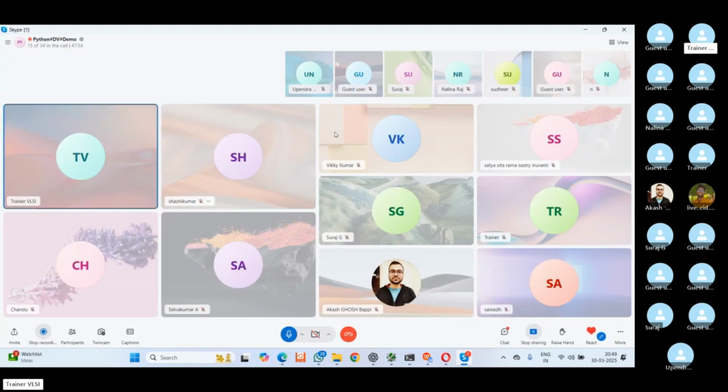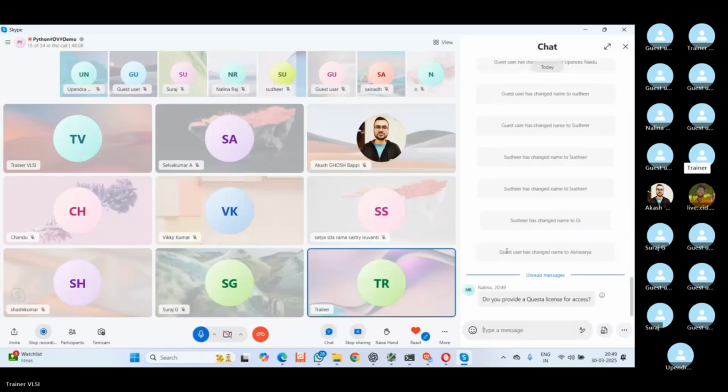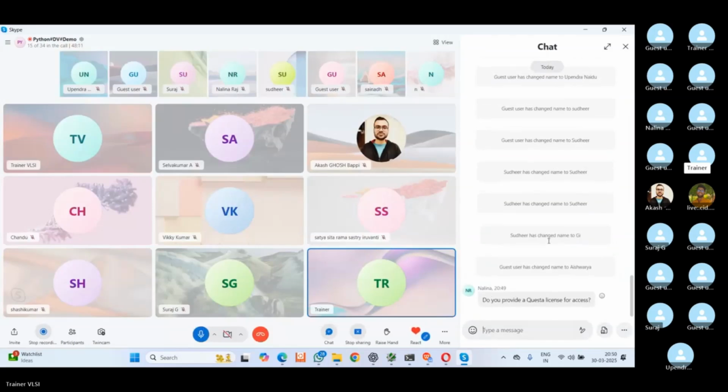Yeah Vicky, it's clear now. And Nalina is asking, do you provide a Questa license for access? Questa is now openly available, like on Google. We will share the link. You can download it.